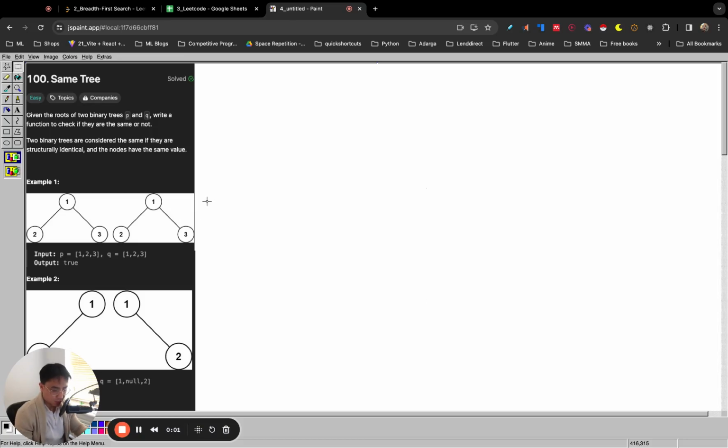This is Leetcode 100, Same Tree. So we're given, I guess I don't want to read the question, you can probably read it yourself. The question is, in general, saying: if you're given two trees, detect if they're the same or not. I mean, depth first search is quite simple, but because this is a breadth first series, we will use breadth first search.